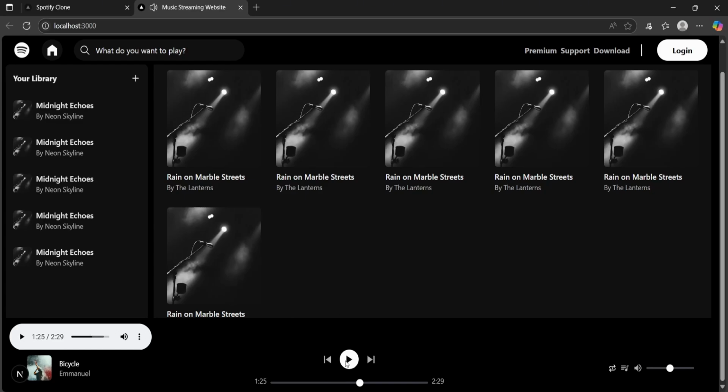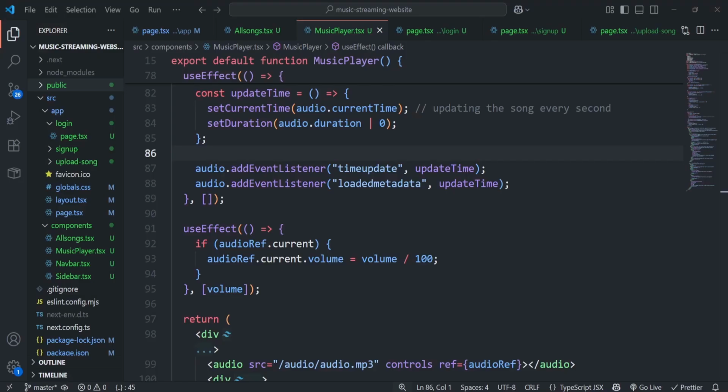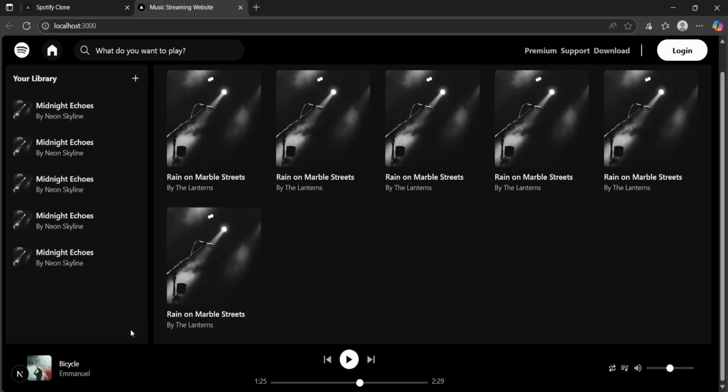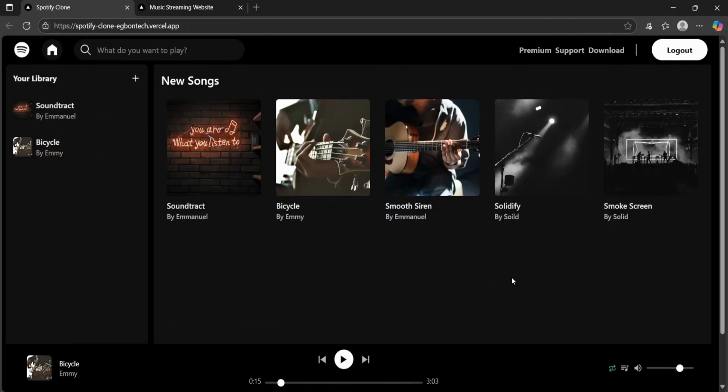So I'll just pause this. We can actually get rid of this. To do that, it's very simple. We just scroll down, then we just get rid of these controls right here. Okay, just get rid of that. Now that's going to ensure that we can no longer see the audio element in the UI, but we can actually still play the song. Okay, so next we're going to work on the queue list mode.